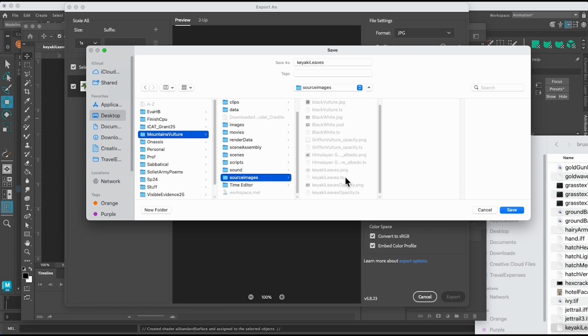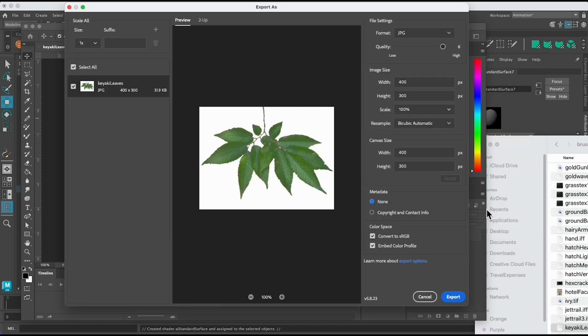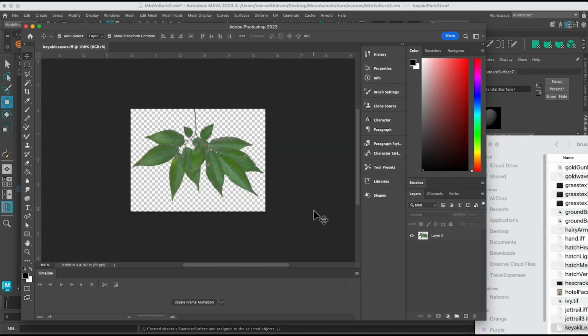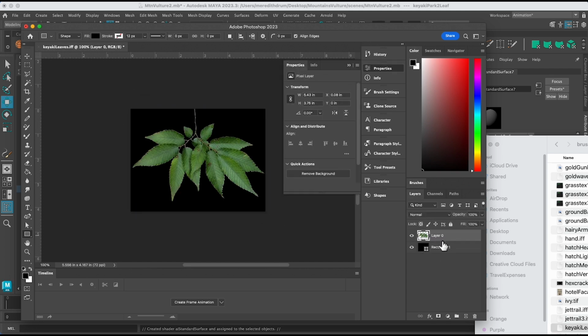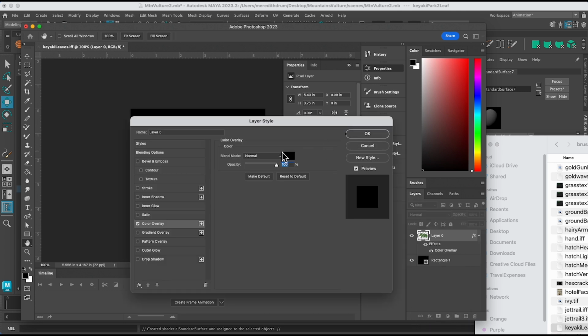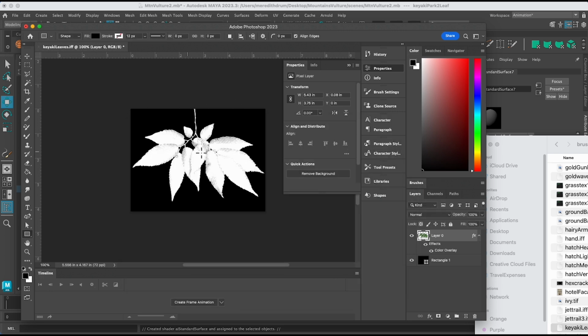But I already have that. I exported it as a PNG, that's fine too. So I'm just going to cancel out of it, but I just wanted to show you that that's what I did. Okay, and then I made an opacity version by just creating a black background. I have black as my color and then just dragging it underneath that. And then with this layer, you just create a color overlay of white. Okay, and there you have your transparency or your opacity map, and you can export that.